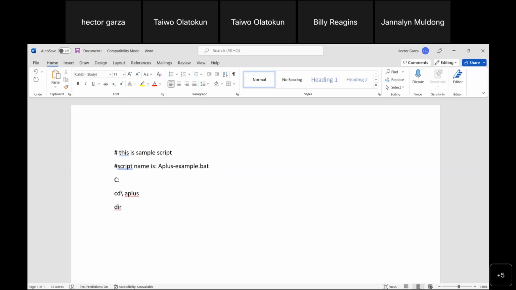And then let's say you needed to delete certain files that were in that directory. And let's say that this was a daily task you had to do every day. You say, I don't want to do this every day. It takes me 20 minutes to get this done. I'm going to create a batch file to do it for me automatically. And then all I have to do is just run A plus example, and it will do this for me.